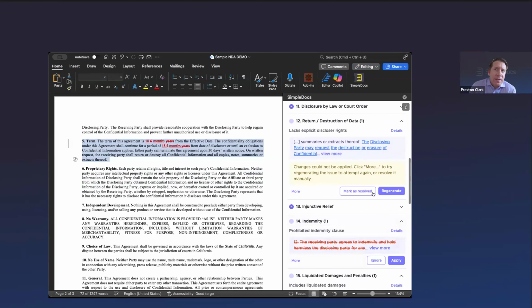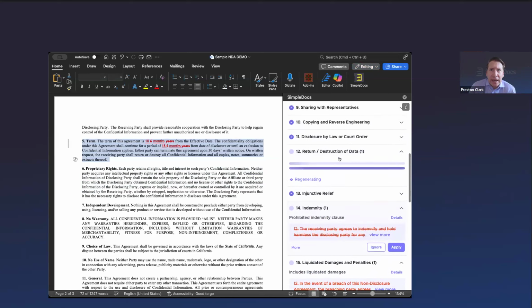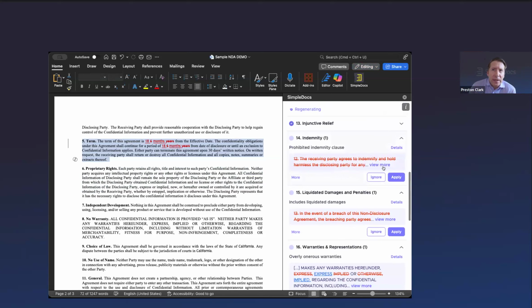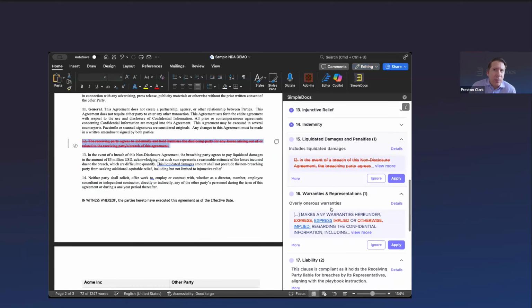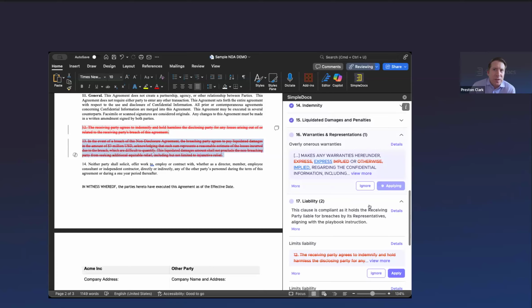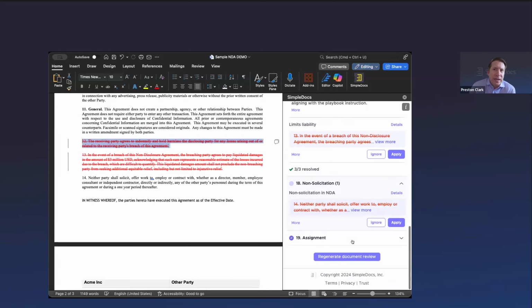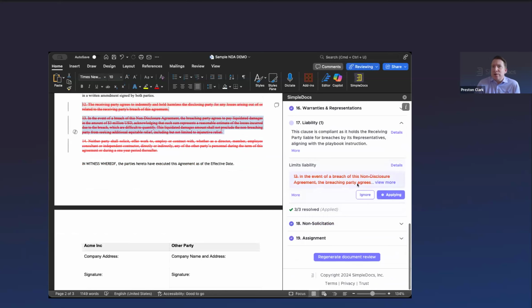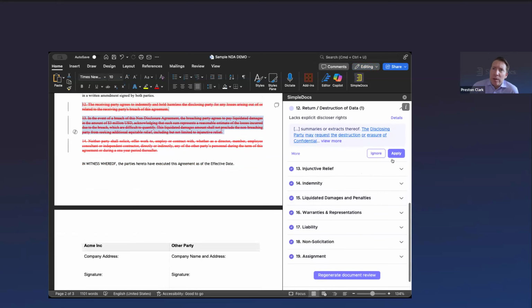Okay, in this case, I'm going to regenerate because the AI had trouble with this one, which it allows you to do. Indemnity, we don't accept indemnity as a matter of policy. Liquidated damages, we don't accept as a matter of policy. So some of these are very standard, and I think you will agree with. But again, we're not espousing a certain playbook. We want to give you a starting point.